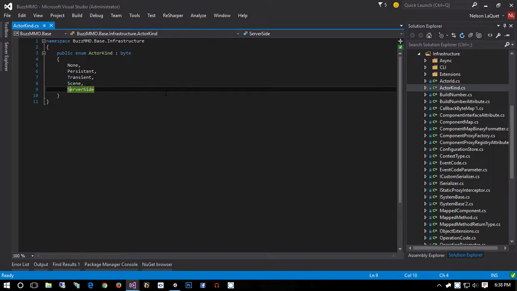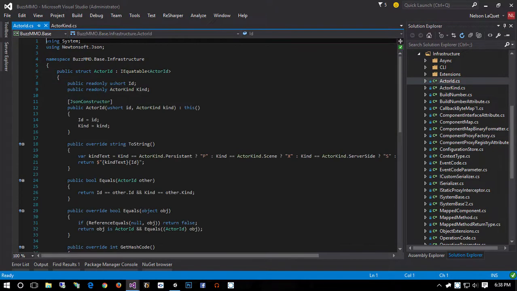And then finally, we have server-side. That should be fairly straightforward. A server-side actor is an actor that's only on the server and has no client-side representation. So this actor would not inherit the actor type that accepts a proxy, because there would be no proxy. An actor ID is also a ushort combined with a kind. So it's 3 bytes, and you can have 16,000 actors per type, which should be more than enough for what we're doing here.